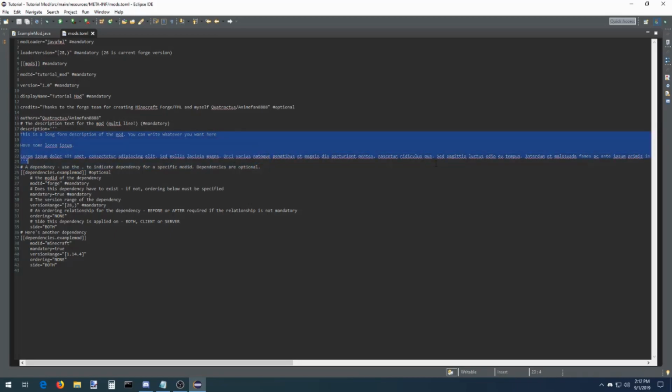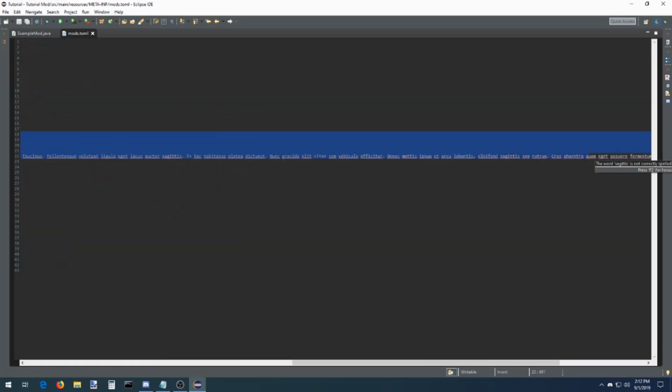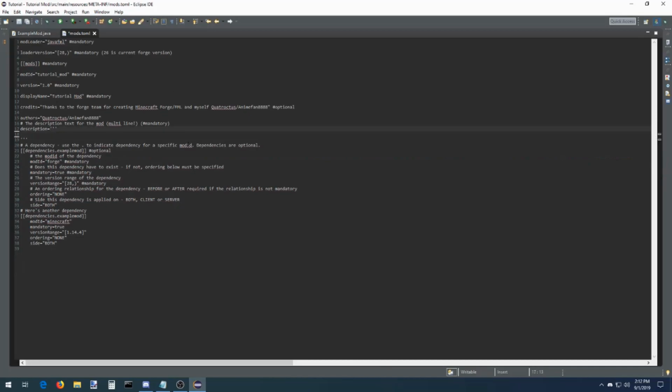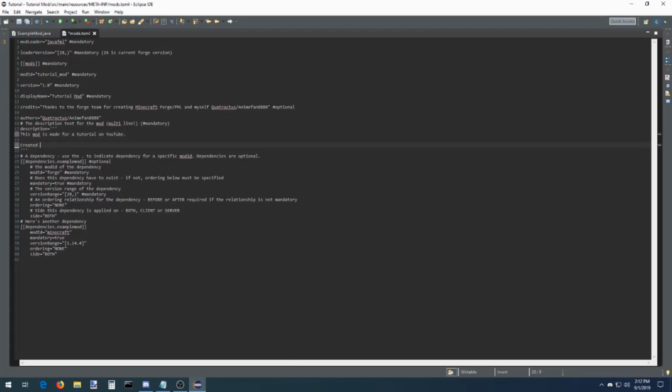And then this is the full-on description. And I would like to delete this all. It's just some lorem ipsum stuff. But yeah, this is a multi-line thing denoted by 3 single quotes. This mod is made for a tutorial on YouTube. Created by, this plays as I think my YouTube name. I'm not quite sure.